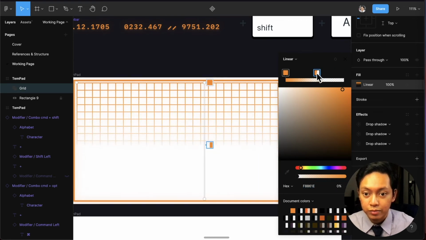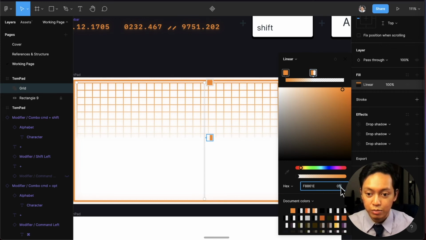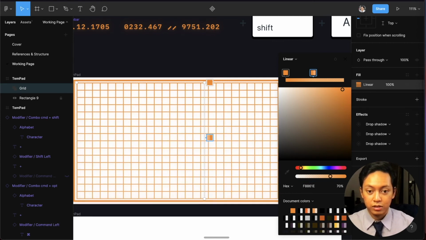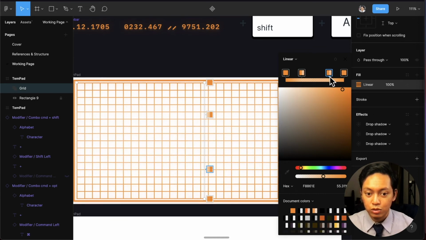So you can basically move these around. Actually, let me undo that. I'm going to change this color from this orange to a bit more of a, actually no, the orange can stay the same. What we need to change is the opacity. So the opacity, maybe it's like 70% in the middle as compared to, okay, 70 might be too light. Maybe it's 50% in the middle, and then whatever percentage on the ends.